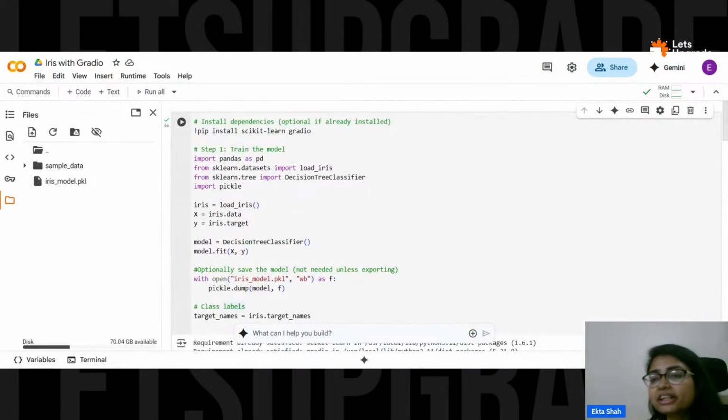So is everybody done till here? Are we good till here, everyone? If you're not good, if you are still writing the code or something, let me know. I will wait because I want everybody to deploy this model so that they are able to learn.